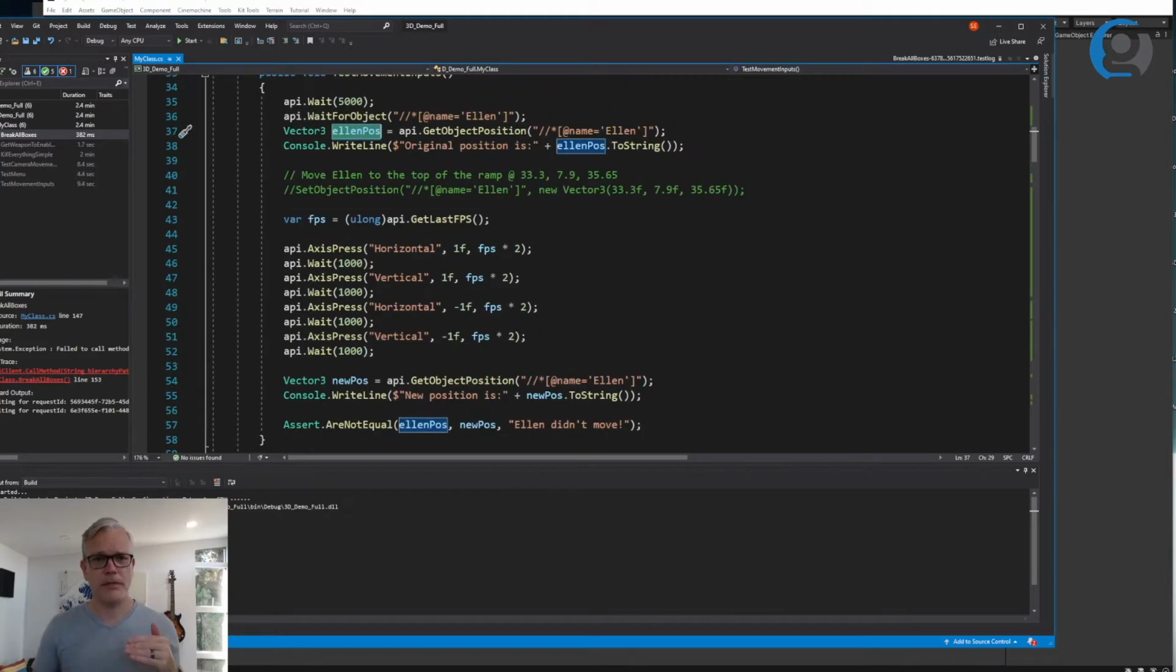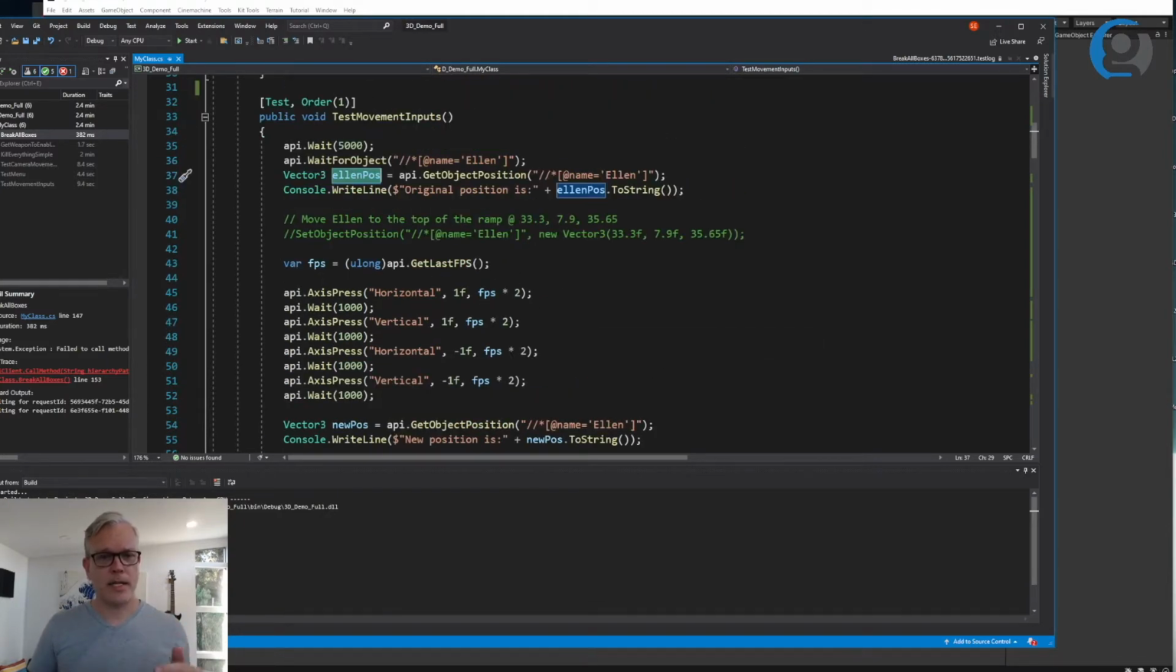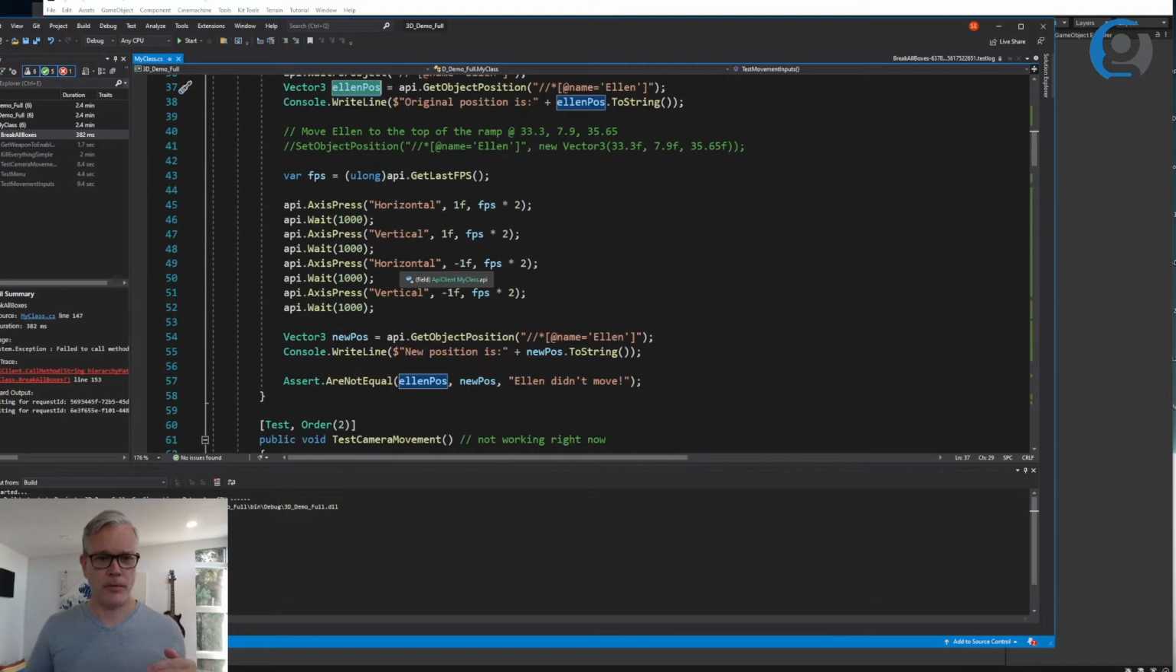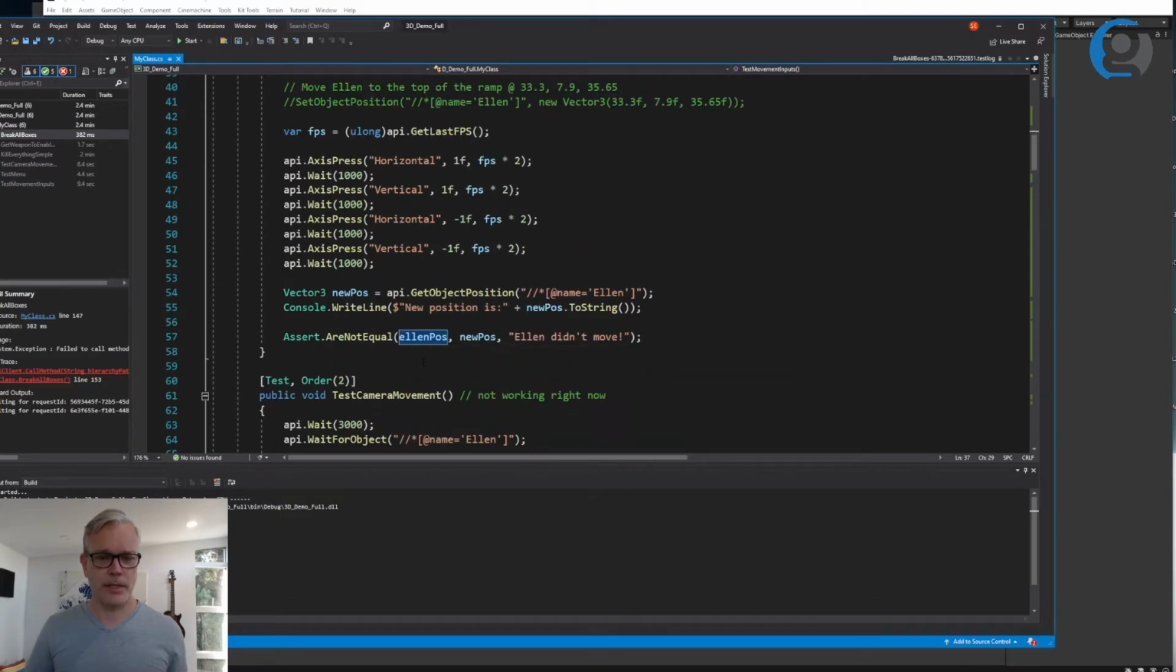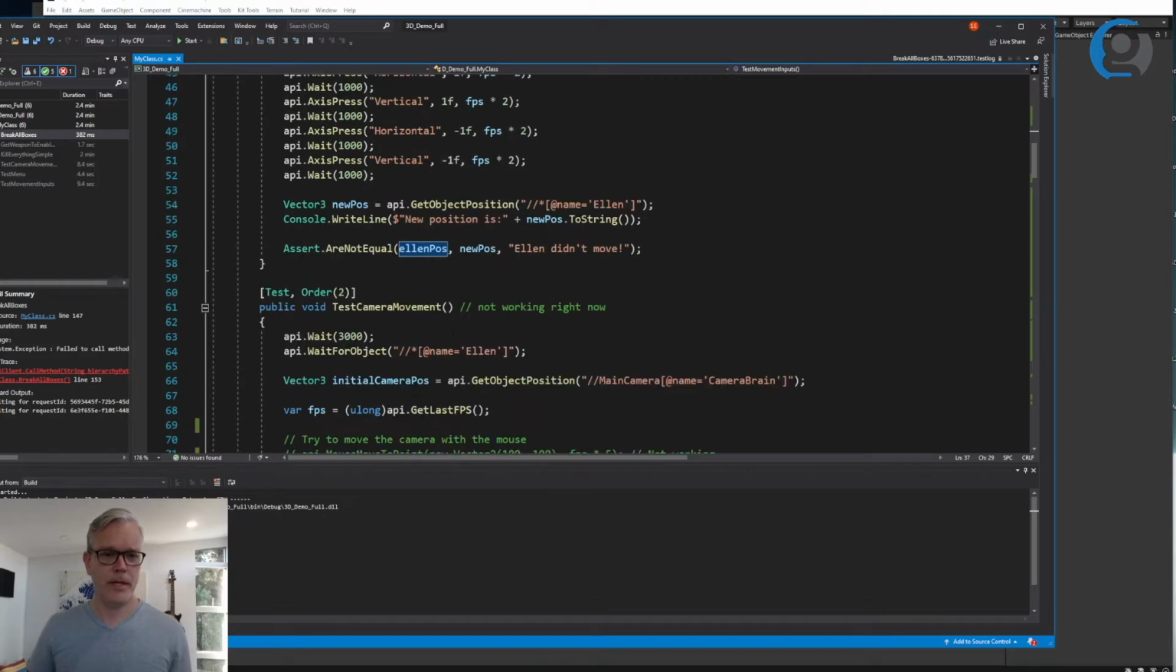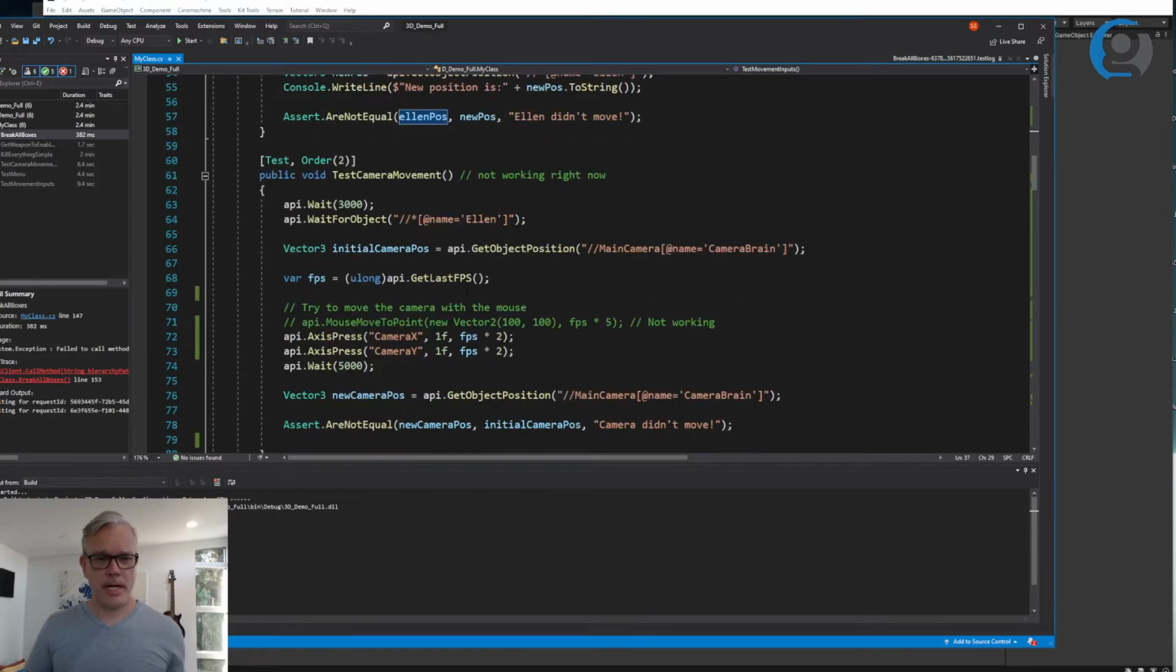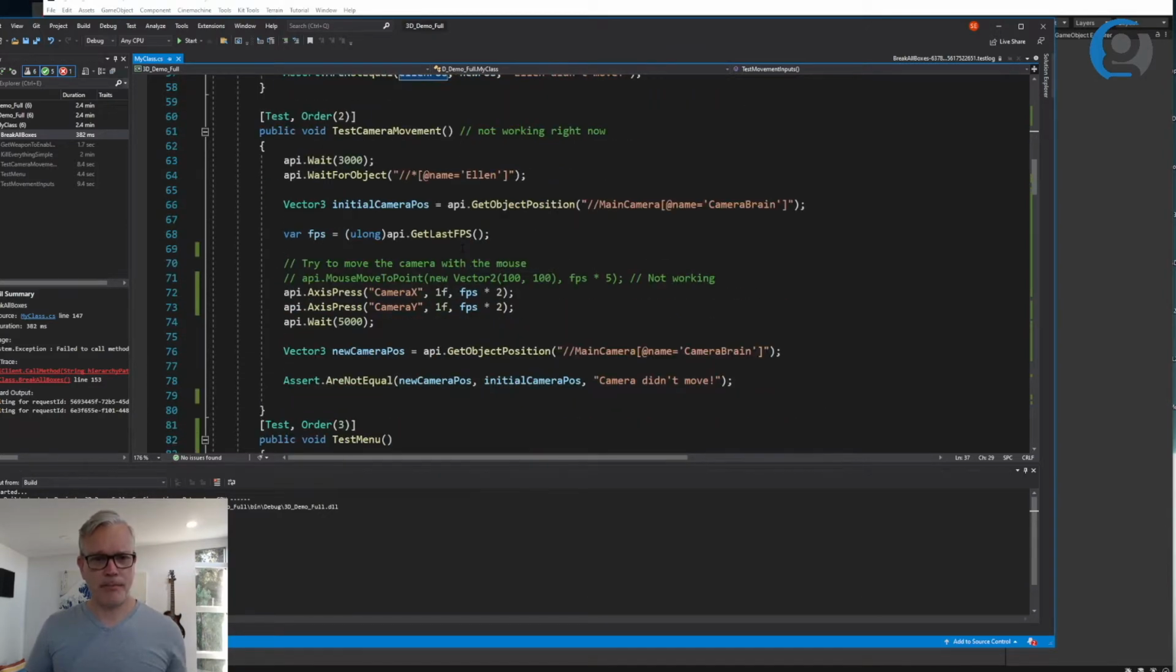Now, you'll see each of these individual tests set up like this, where we check the initial condition, we perform a set of actions, and then we check the outcome. So the next test that I wrote is test camera movement. Can we move the camera?